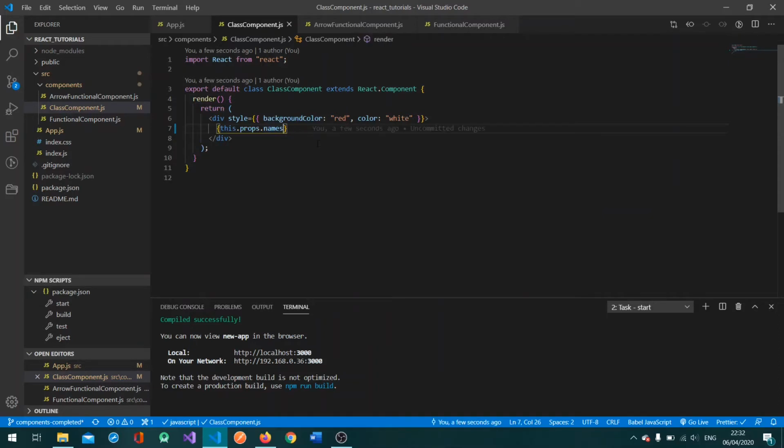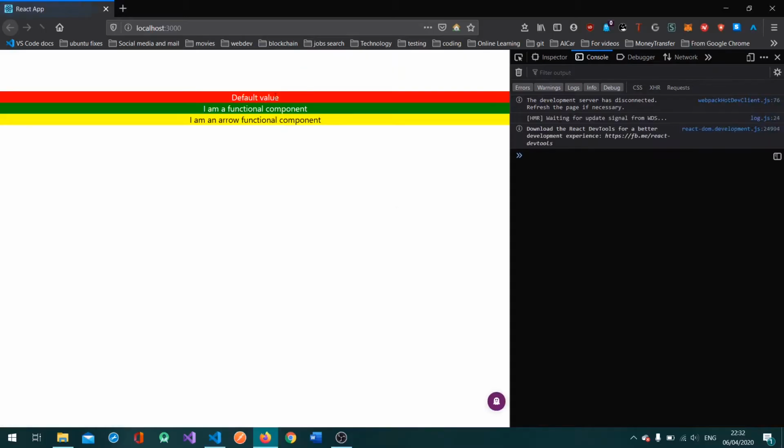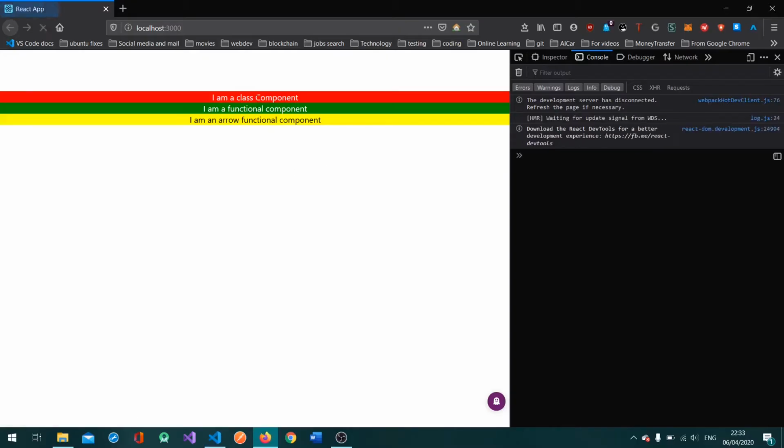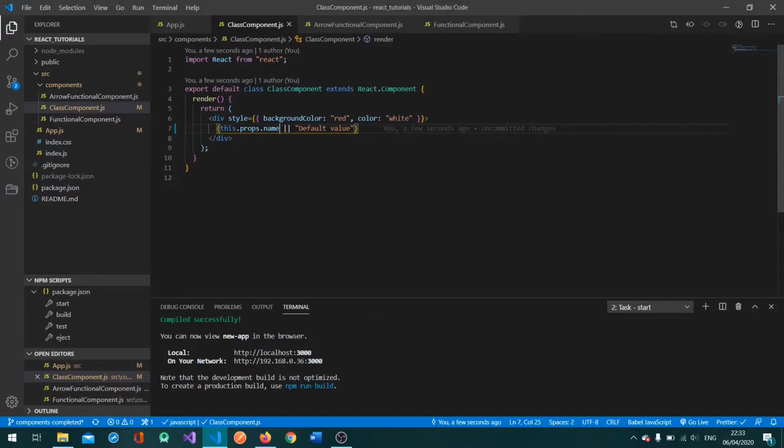You can also add a conditional so that you check whether props exist or not. For example, you can put an or, so that in case the property that I just passed has no value, some default value will be rendered. Default value. So now, if I go in here, I can see the default value, and it means that my props names has no value. But if I change it back to name, I will see I am a class component text value.